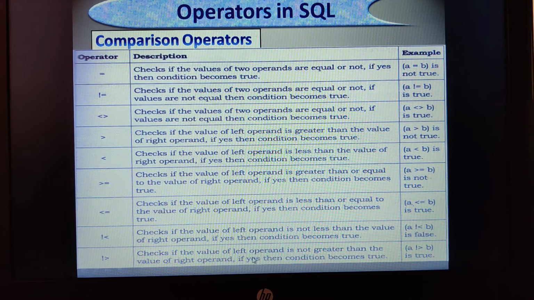But look at here. It checks whether the left operand is not greater than. They are not checking for less than or equal to. They are checking for not less than and not greater than the right value, the right operand. If so, the condition would become true here. Now look at here, the value of A to be 10 here. Whether 10 is not greater than B, it is checking.